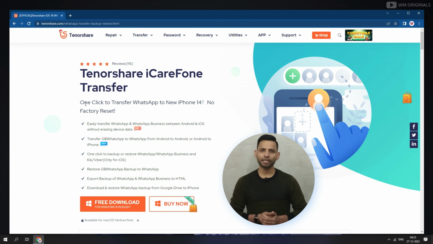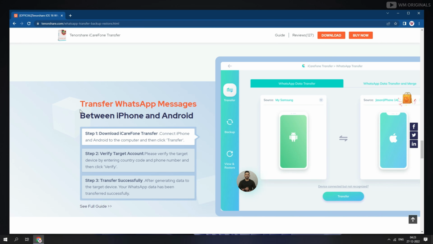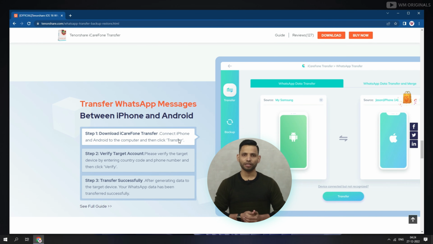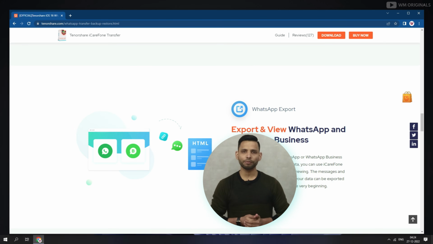It takes just one click to transfer WhatsApp data from Android to iPhone 14, and it can be done without factory resetting the iPhone. It supports multi-directional transfer, as it can also transfer WhatsApp data from Android to Android, iPhone to iPhone and iPhone to Android without any limitations, and it also supports iOS 16. Just follow 3 simple steps and you can transfer WhatsApp data from Android to iPhone using iCareFone WhatsApp Transfer.